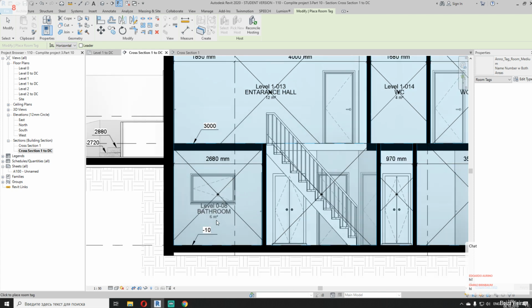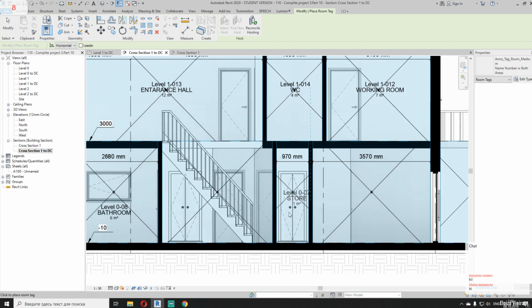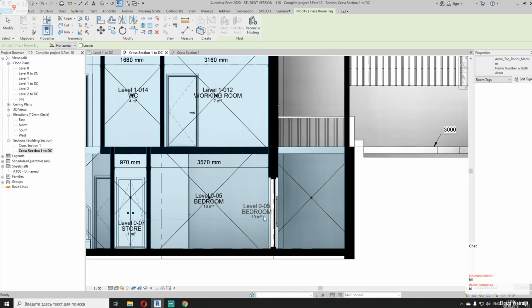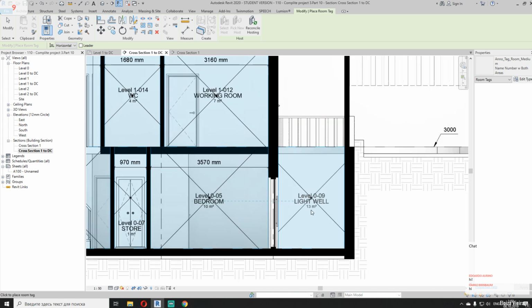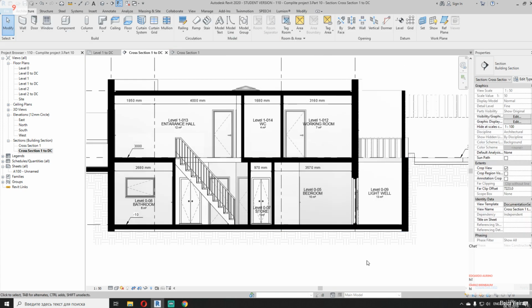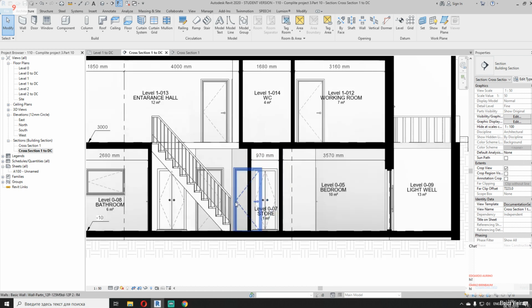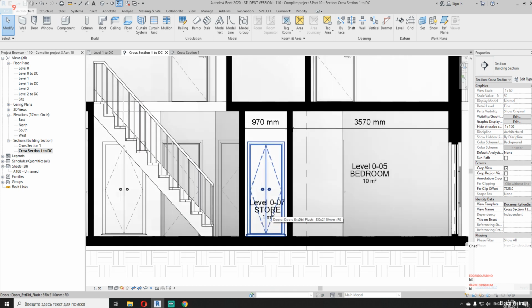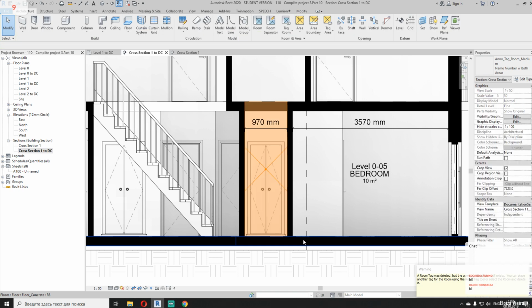So try to make it readable. Don't put it inside the window. If you have any window there, try to make it readable. Don't put it everywhere. As I said, here is the store. We can put it here, for example, because I can still read what's going on here and here, and also on the light well too. And as you can see, we have a lot of information right now. But what I don't like is I cannot see my store, and I will delete this tag.